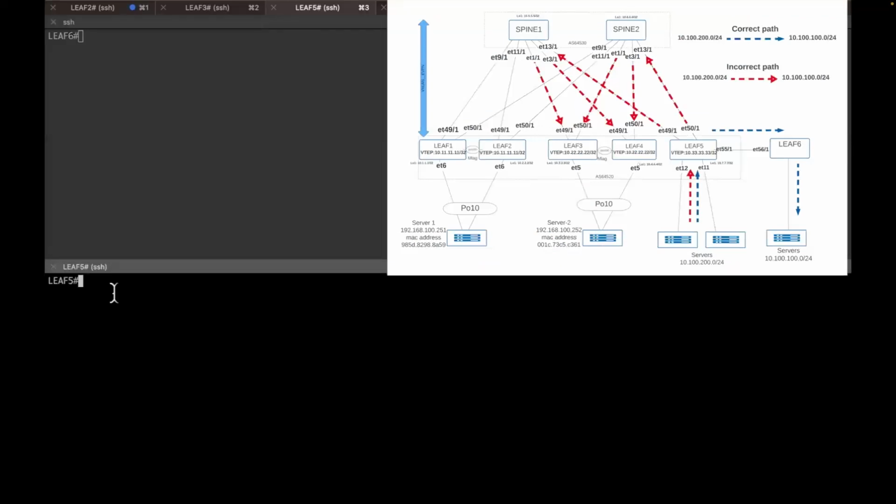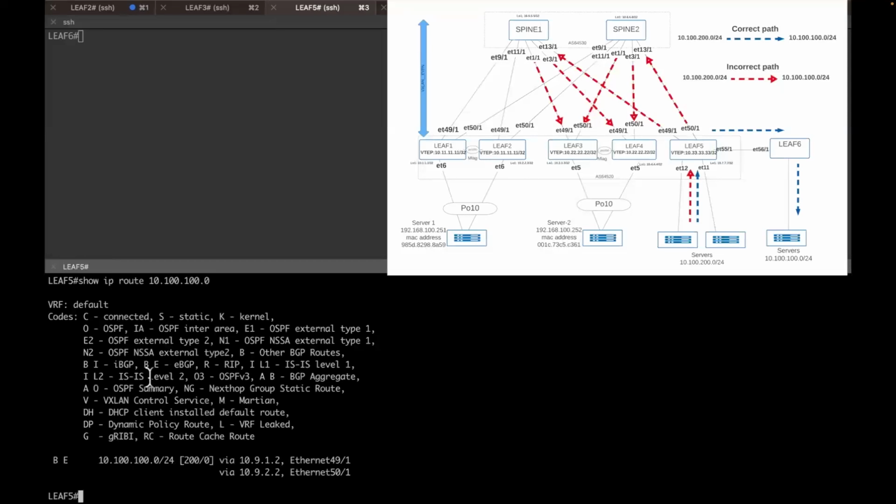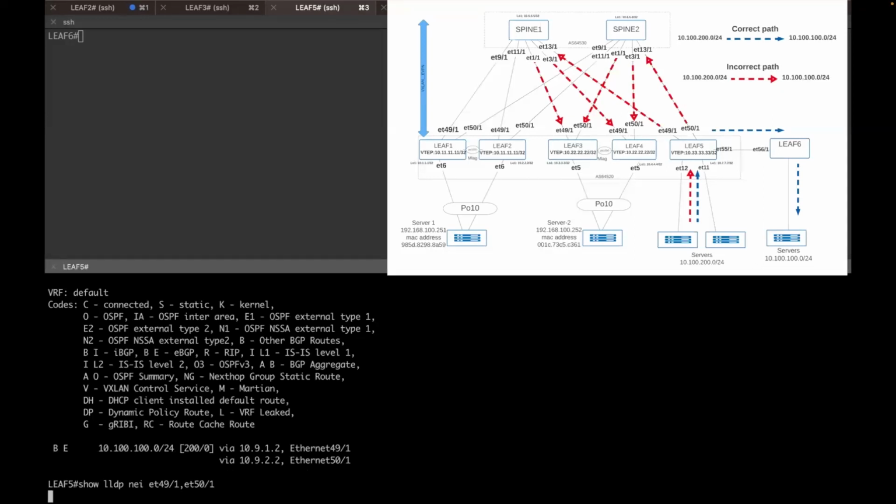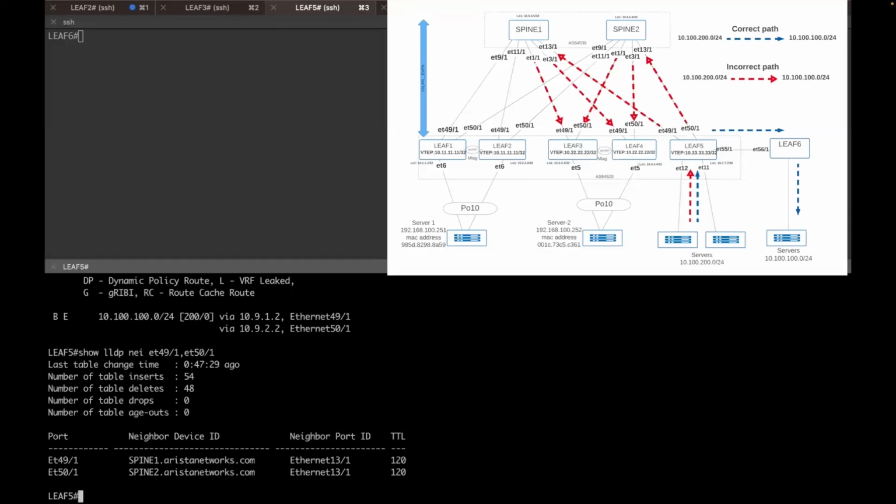On leaf 5, I'm going to start by checking show ip route to reach the destination network for the test probe, that is 10.100.100.0. And we see there seems to be an ECMP route via the ports Ethernet49/1 and 50/1. Now let's check where these ports are leading to through the LLDP neighbor output for Ethernet49/1 and 50/1 on leaf 5. While checking that, we see that the ECMP paths were actually facing towards either spine 1 or spine 2. So does that mean that spine 1 or spine 2 are actually advertising a BGP route to leaf 5 to draw this traffic?